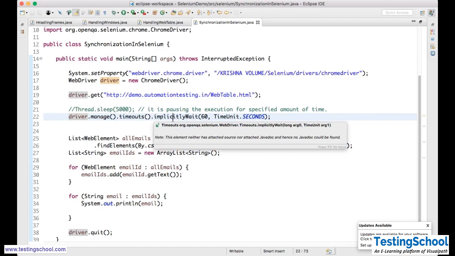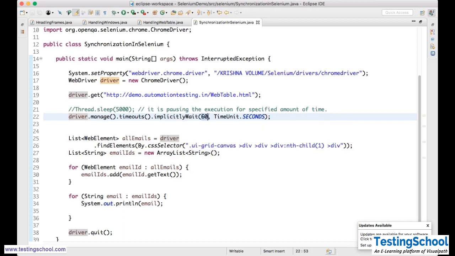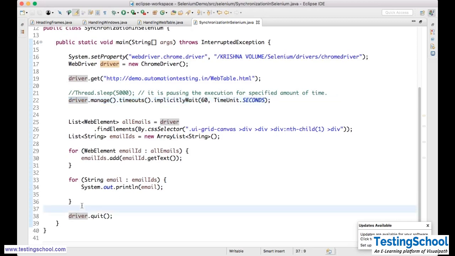Okay, after some time if you want to change this 60 to something else, then you need to write this line again. Then if you say 90, now it has overridden the 60 with 90. From now onwards, the next elements will wait for a maximum of 90 seconds. Okay, this is the behavior.